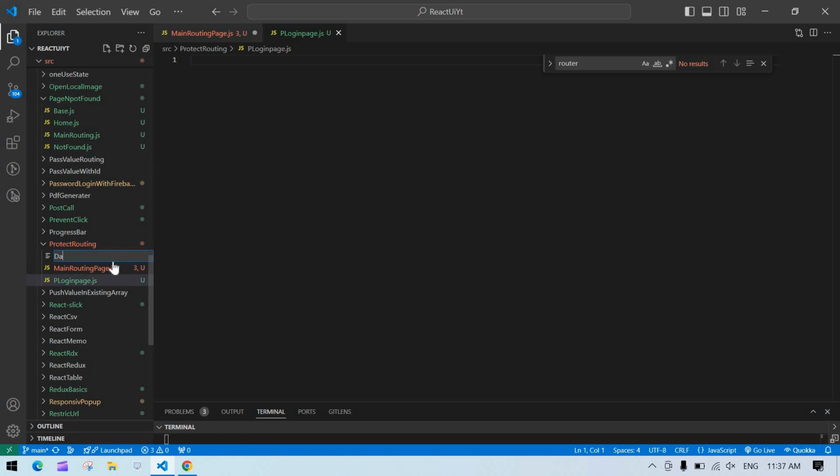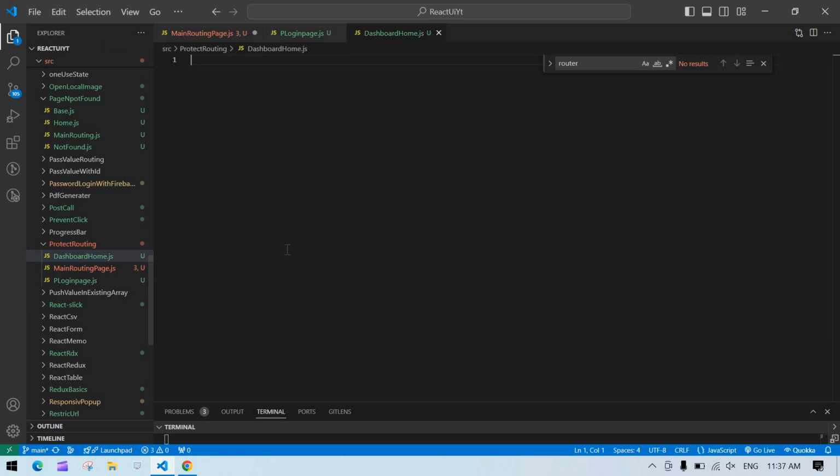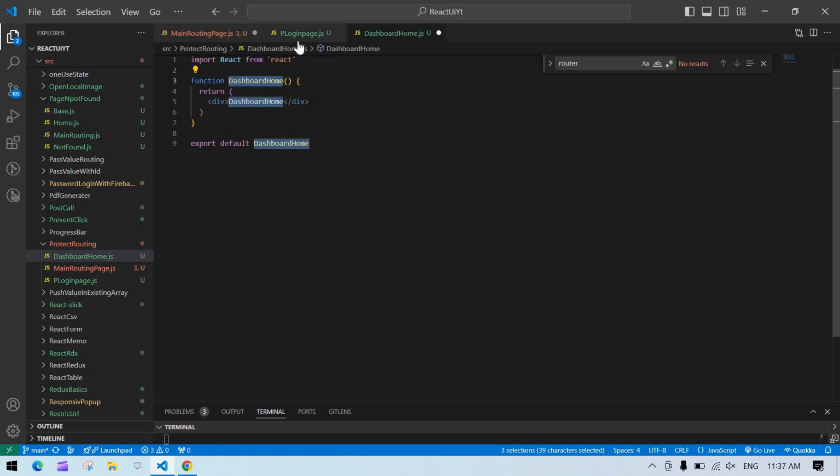The reason I'm creating these kinds of names is that I already have some other names in this file. Okay, dashboard dot js. We have these two files. I just type rfc, and it will create some basic file for us, and inside dashboard also. Now our two files are ready.